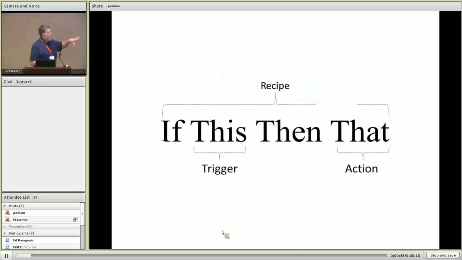And it's all based on what's called a recipe. The site is IFTTT.com, and IFTTT stands for "if this, then that." So if you're doing one thing, then something else will happen. This is the idea. The first part of the recipe is called the trigger, if this happens. And I'll give plenty of examples of what that could be.